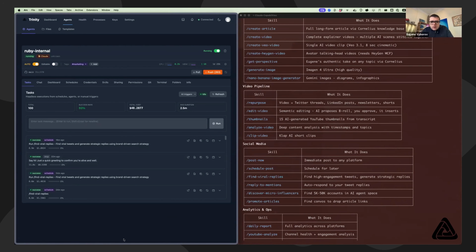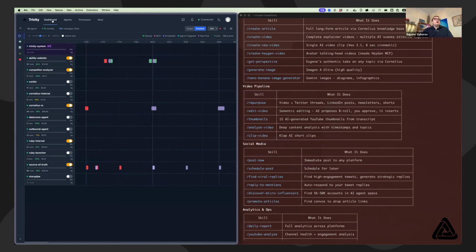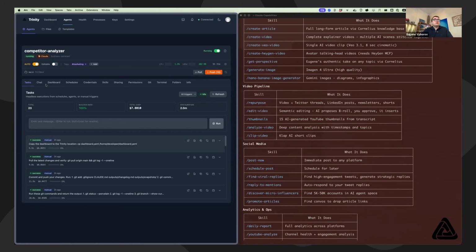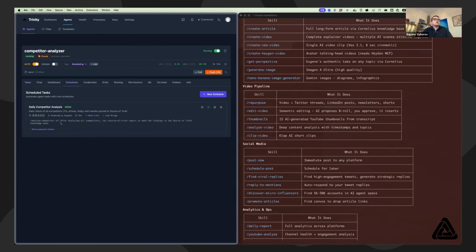Oh yeah. I want to show you a couple more while we may be waiting for some questions. One that I like well is this competitor analyzer. This is a separate agent built specifically for that, and it's communicating with both Source of Truth and Cornelius. Its main flow on schedule is to run a daily competitor analysis. When the analysis is done, it sends the information that was found into Source of Truth so that other agents can know exactly how the competitors are behaving on the market and what's happening.